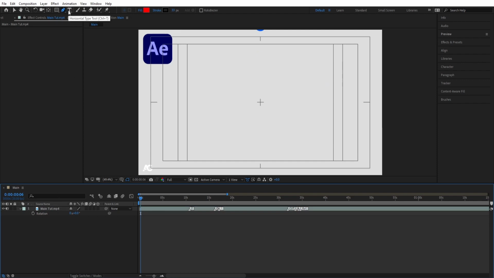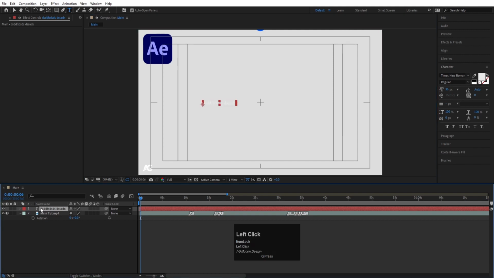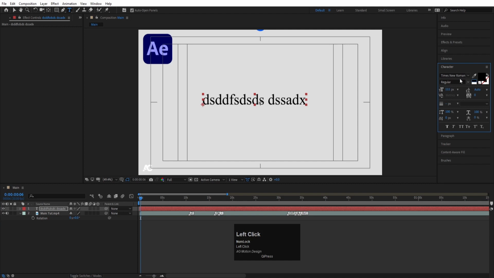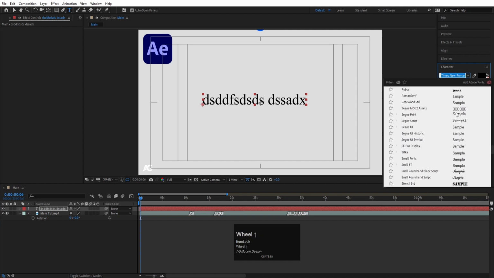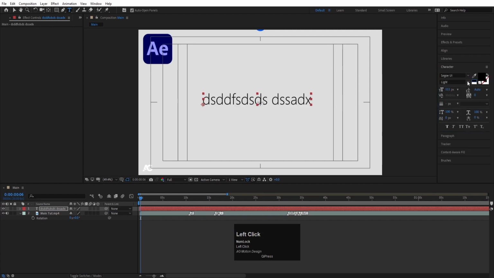Then you will get this option called text tool. With the help of that, you can type whatever text over here if you want. If you hit Ctrl A, it will select the text. Now whenever you are going to apply any text, there is another window that will pop up over here, which is your character menu. Over here you can increase the size of text, you can choose the color of this text. Over here you can choose the font if you want. Whatever font you want to apply, you can apply over here.